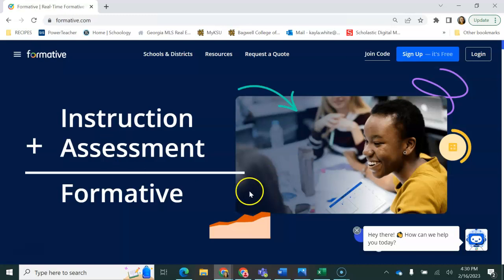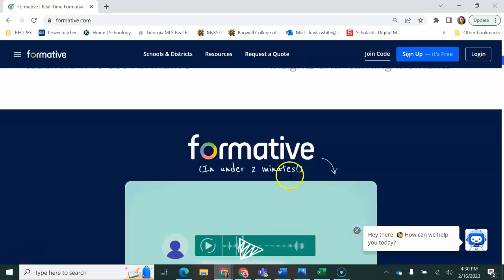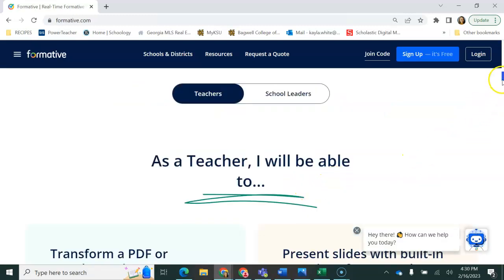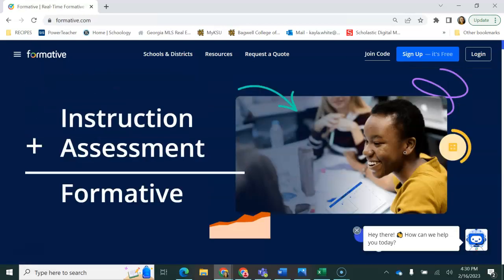So, yeah, I hope this was informative. Again, I can't speak highly enough to the potential of these, and I really look forward to learning more and more about Nearpod and potentially Formative.